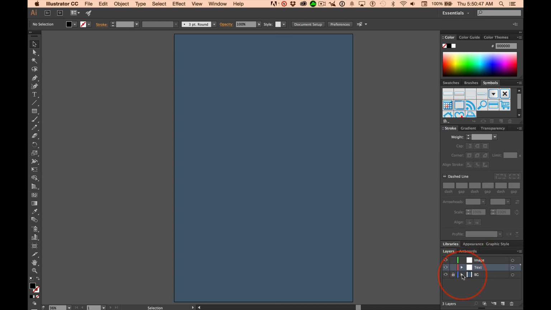Now, if these things get opened up and they're really long, remember this little toggle here will let you close it back so you're not confused by everything you put on that layer.